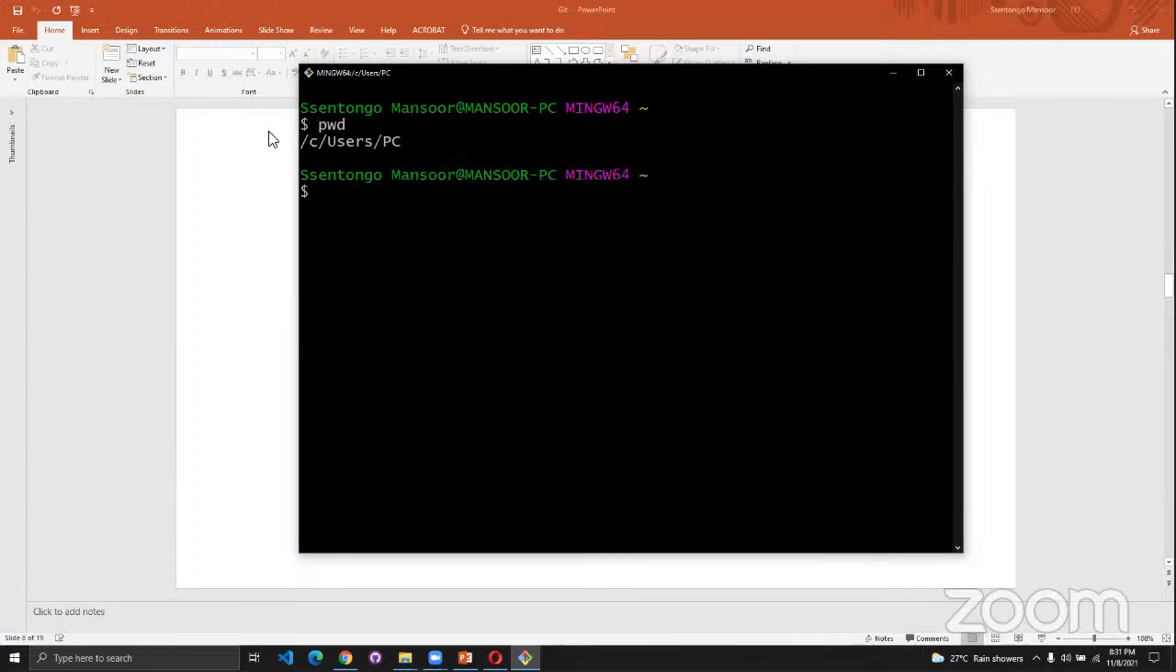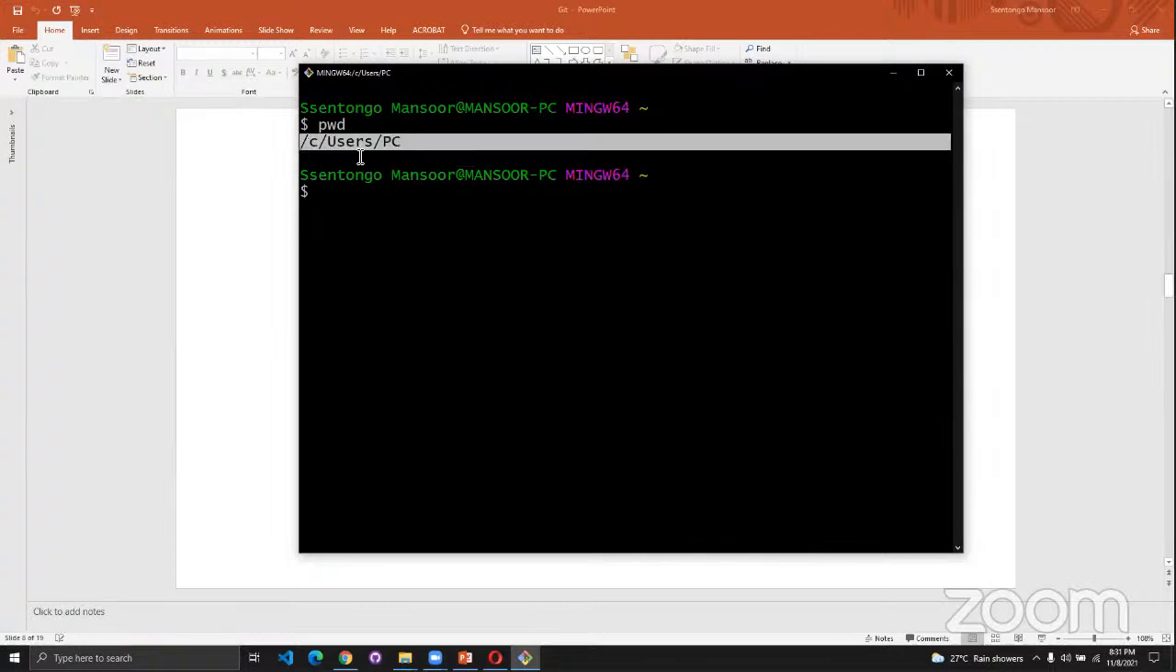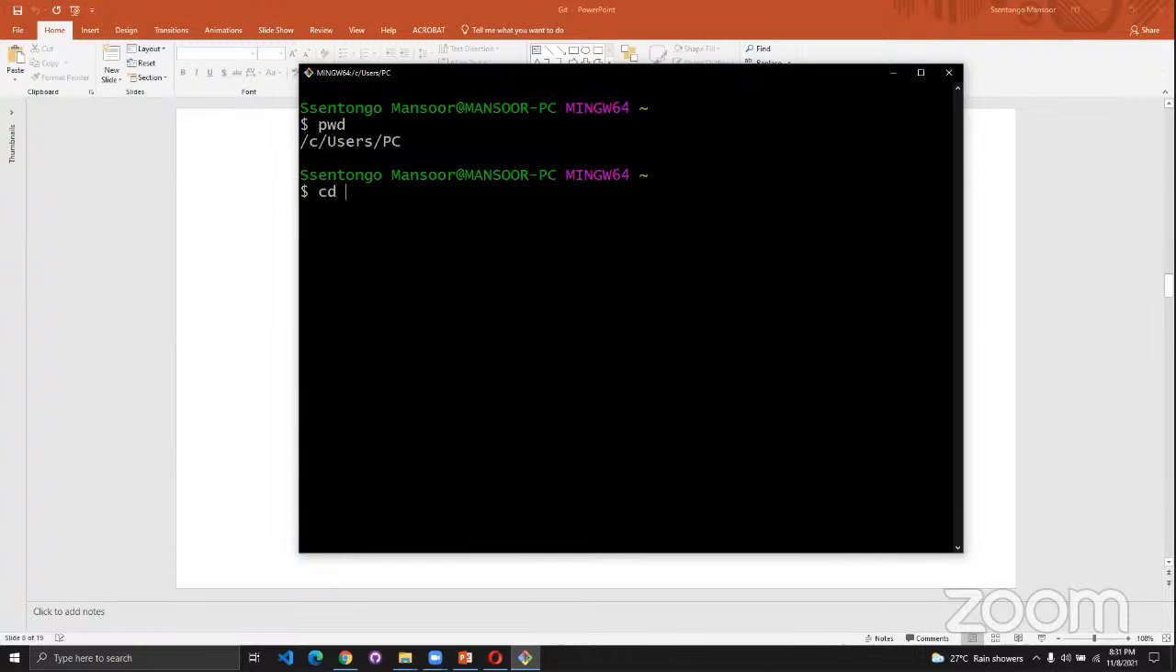There is one that can show me where I am currently located. It's called print working directory. So right now it is under users, and the username of the computer is PC. If I want to go to desktop, I just use cd, which means change directory. Now, these are not part of Git, but they help you when you're using Git in the command line interface.